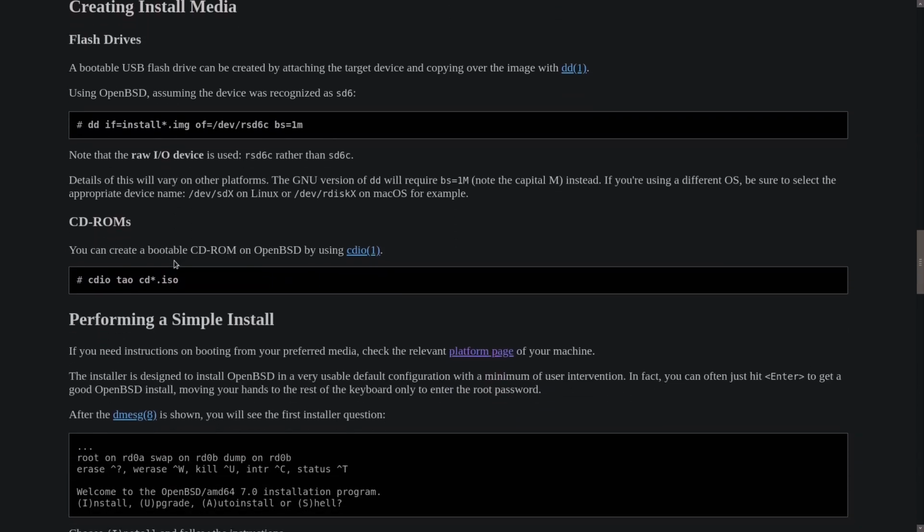Okay? Creating install media, flash drives. A bootable USB flash drive can be created by attaching the target device and copying over the image with dd. Using OpenBSD, assuming the device was recognized as sd6, you would do dd if=install70.img of=/dev/rsd6c. So yeah, you do the raw device in OpenBSD if you're writing an image. And I'm sure you guys know how to do this in Linux. If you're doing this in Microsoft Windows, I think you would probably just want to use something like Rufus.